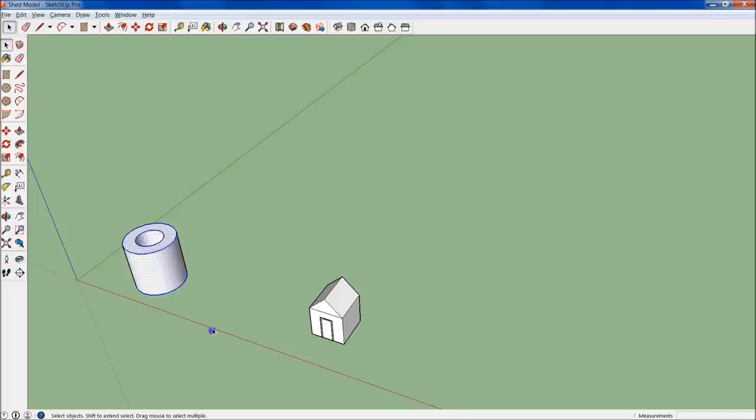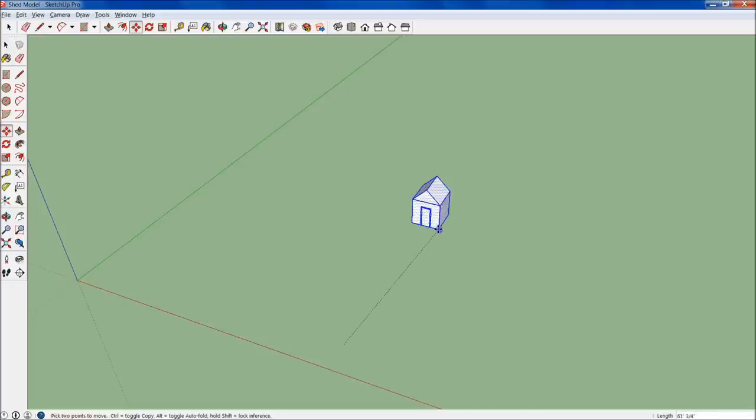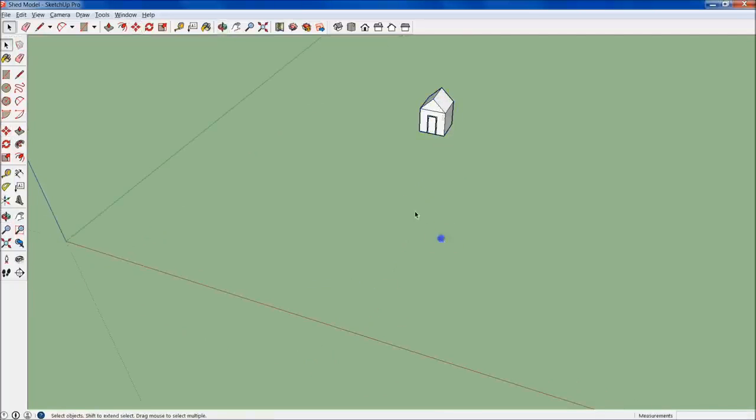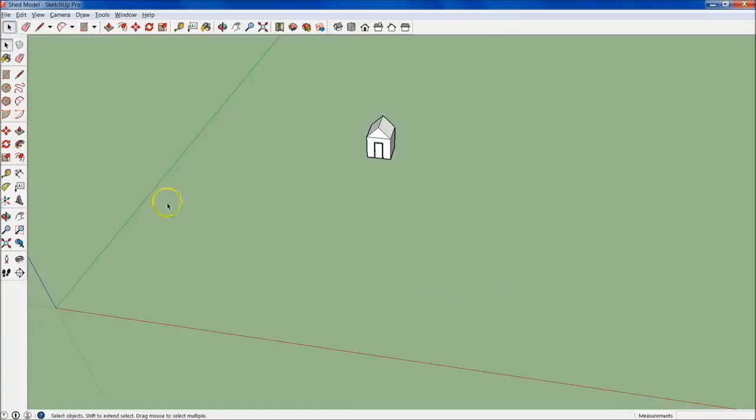The first thing we're going to do is get rid of this donut. We no longer need it. I'm going to pull this house back just a little bit so I have some room here. Alright, so we're going to go over groups and components today.